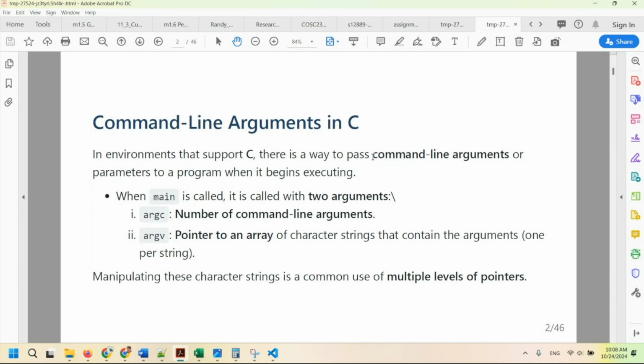Has anyone used a Unix system or a bash command line system? No one? A little bit. Yeah, Linux, yeah, right. I use a little Linux. Okay, a little bit of the bash command system.